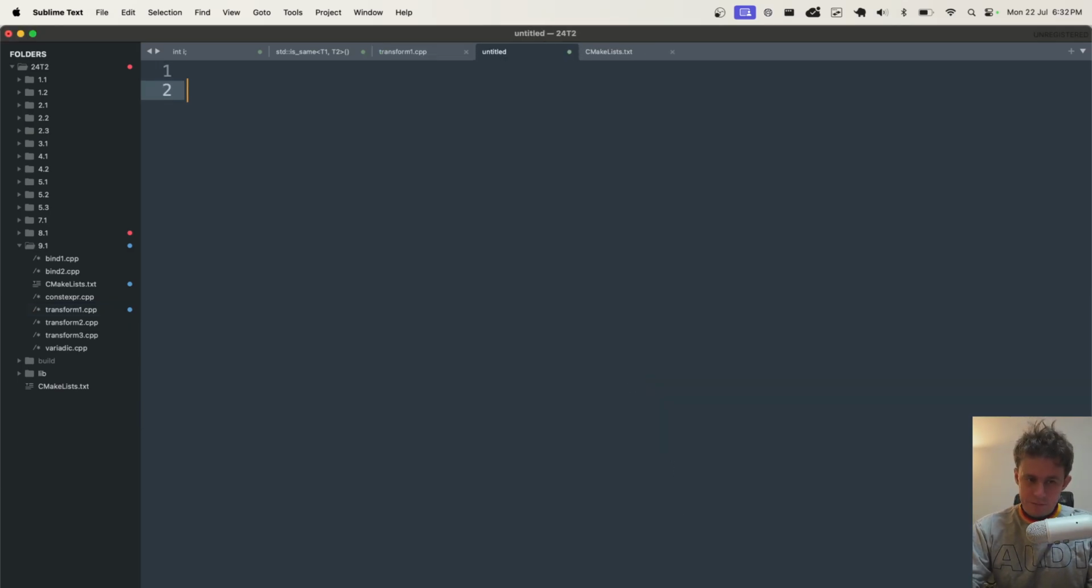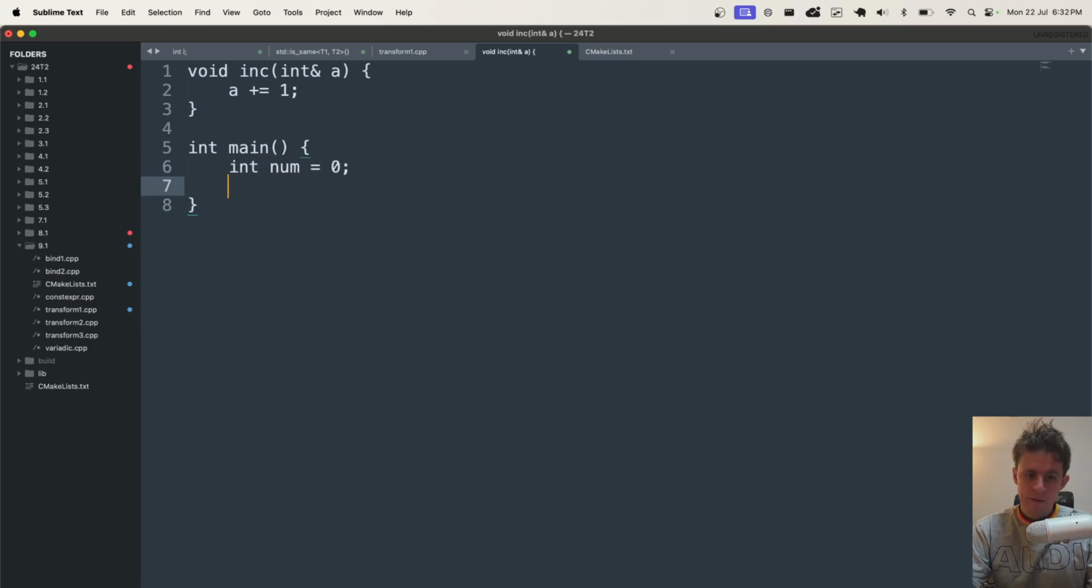If you have a function, what was the example we talked about? It was like, if you have a function that accepts an int reference a, and all that does is increment it by 1. Call it increment. If you then have a main function, and you create a variable called num, which is 0, and then I call increment on num. This works, and this works because an int can be treated as an L value reference.